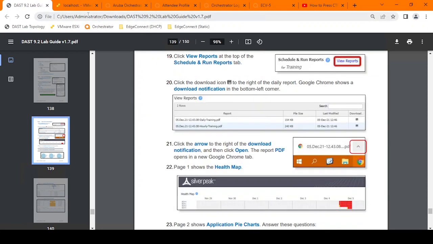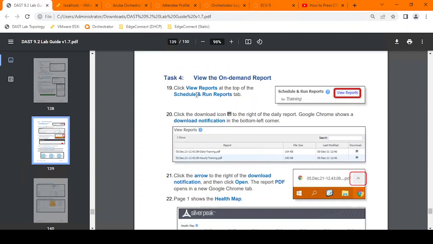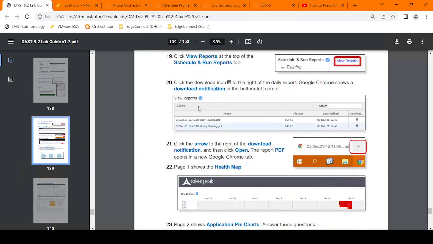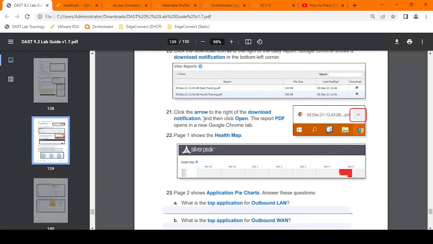It's very simple. Let's read through. Click on view report at the top, schedule and run report tab. Click the download icon to the right of the daily report. Google Chrome shows a download notification in the bottom left corner, then click the arrow, download, and then click open report PDF. It opens in Chrome as a PDF.